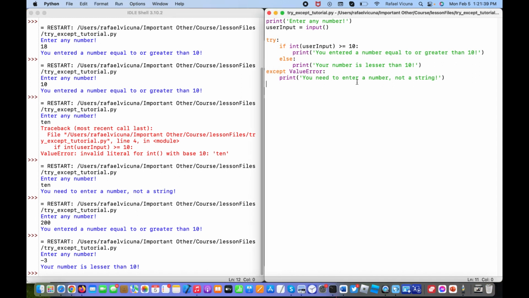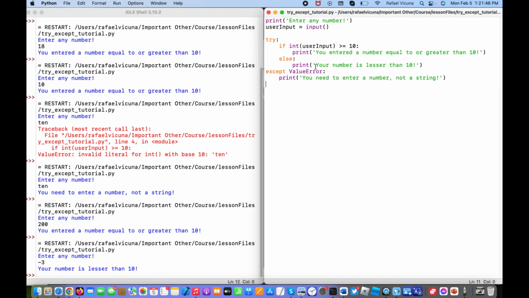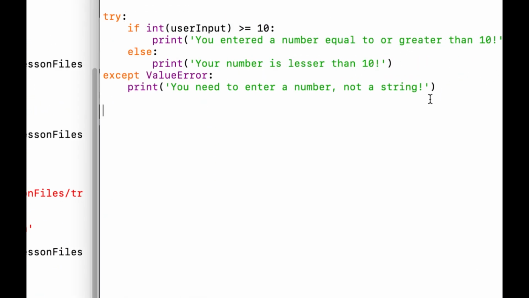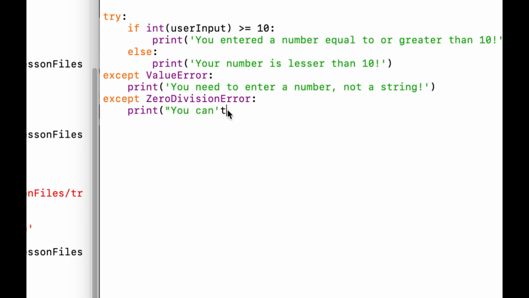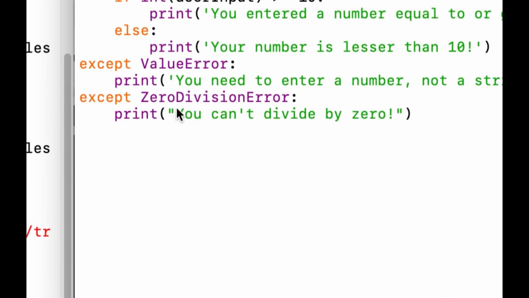And I also wanted to note that you can actually have multiple except blocks in your code, so it doesn't only have to be one or the other. So right now we have a value error except block. Let's also add in except zero division error like the one earlier. And then we can do "you can't divide by 0". Let me make this double quotation marks, and yes, we're doing double quotation marks for this because we have an apostrophe over here, and we want that to be inside one string without ending the previous one.